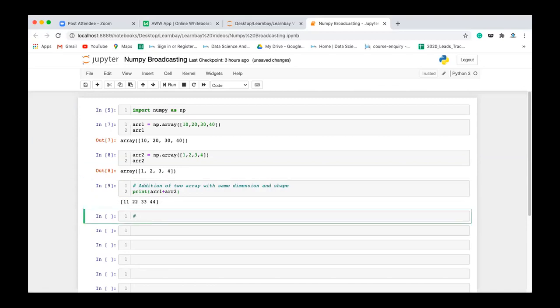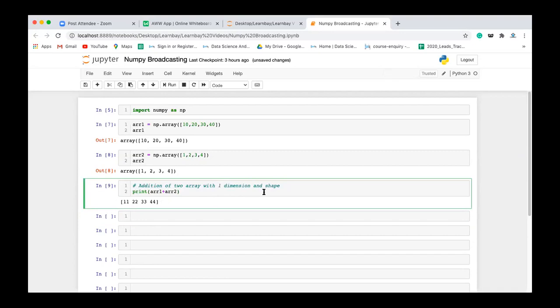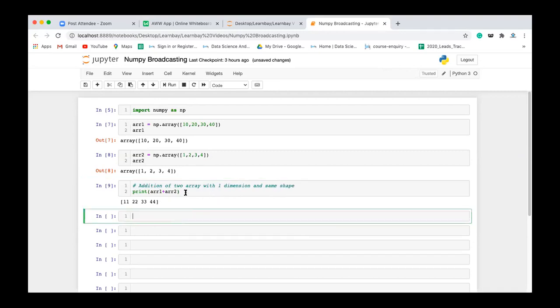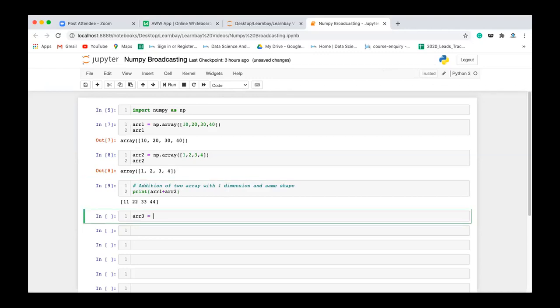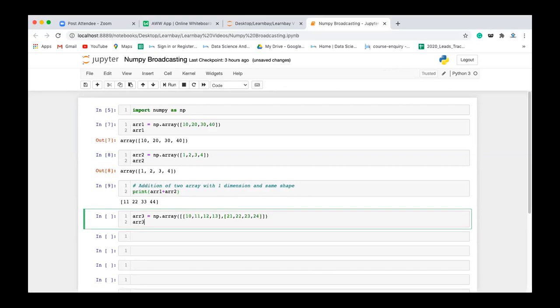Now let's take another example of a two dimensional array, addition of two arrays with same dimension and same shape. Now we are going to perform addition of two arrays with two dimensions. So let's say I'm taking array3 is equal to, so I'm taking 10, 11, 12, and 13. Here it is 21, 22, 23, 24. Now array3, execute this.